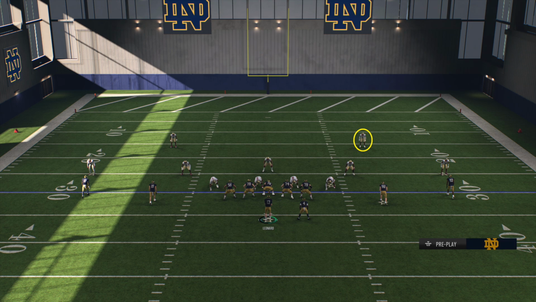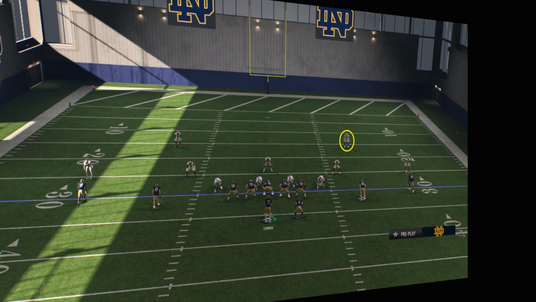Let's look at this safety here for a moment. We're going to isolate him. We're going to attack him. We're going to pick on him so we can get a numbers advantage, just like we did with the corner. And this is why we need route combinations, route concepts. We're going to make him choose. If we run a scissors route, who's he going to choose? Is he going to choose the corner? Is he going to choose the post? Whoever he chooses, we're going to throw to the other guy, and hopefully he's one-on-one.